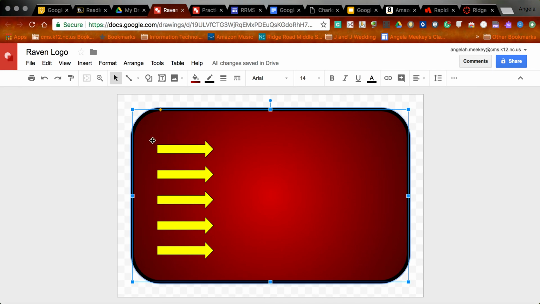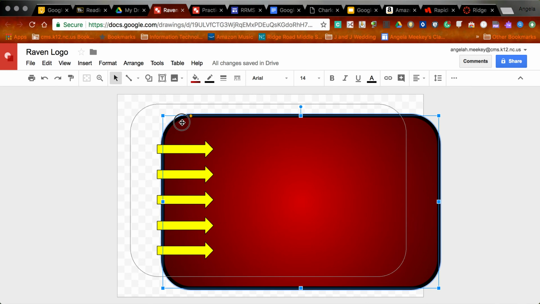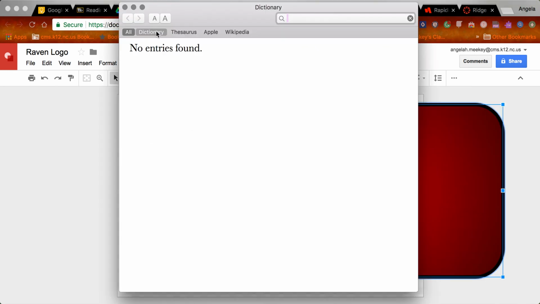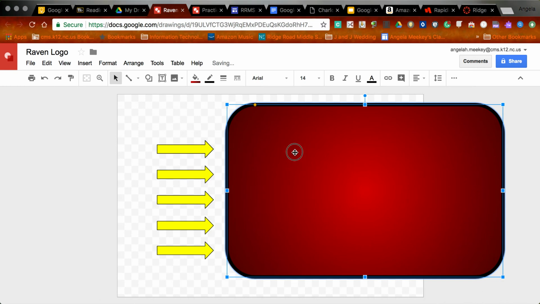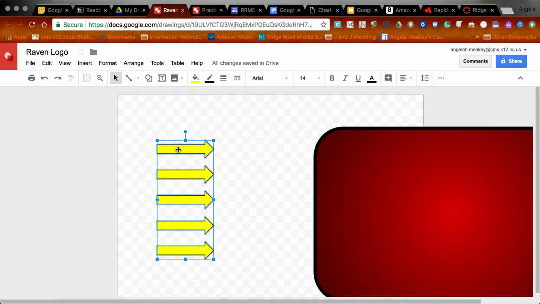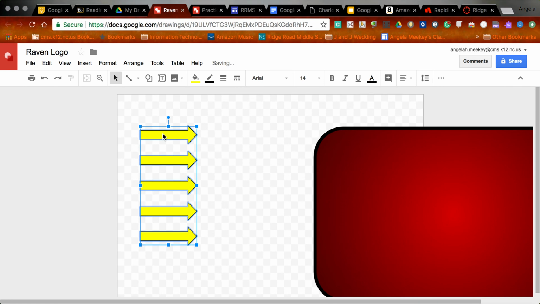Okay. Now, here's the other thing. If I want to move all of these guys at once, I can, sorry, hang on. Let's say I want to move all these guys at once. I'm going to move my background out of the way for a second. I can highlight all of them at once, and then I can move all of them at once. Okay, so that kind of speeds up some things and some transitions.